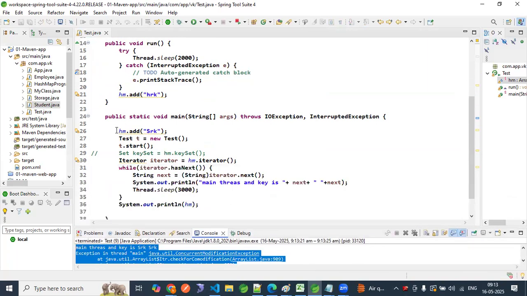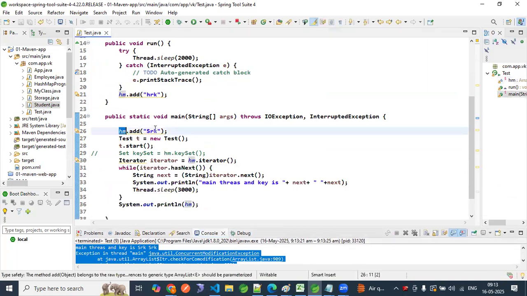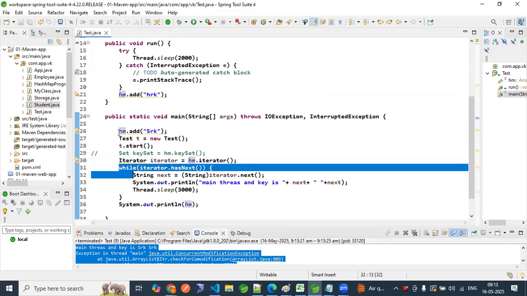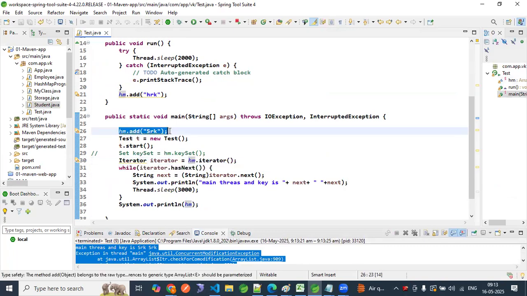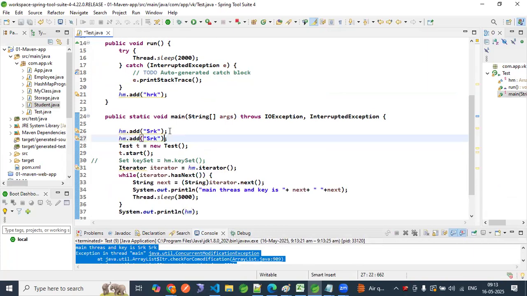How to add data in an ArrayList? HM is the ArrayList. Add method. Iterating the first loop. Let me add some more data. That is Amit, Amit I am using. So now try to observe what is happening.